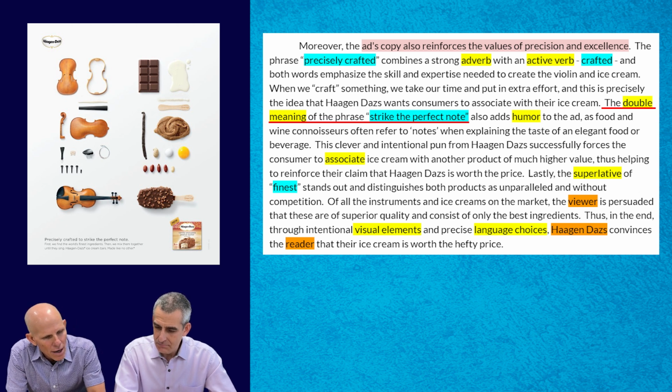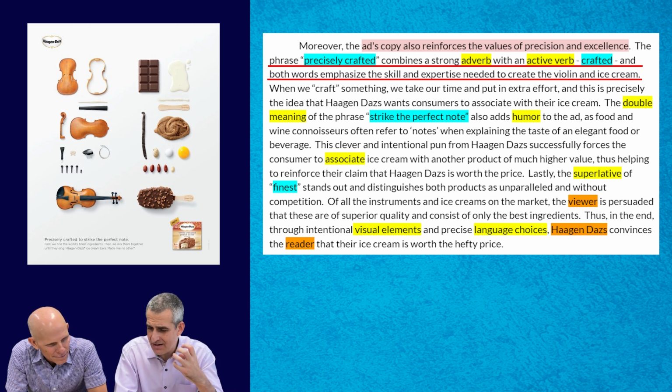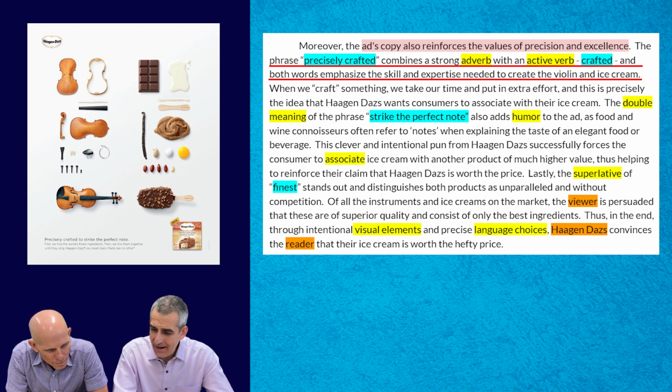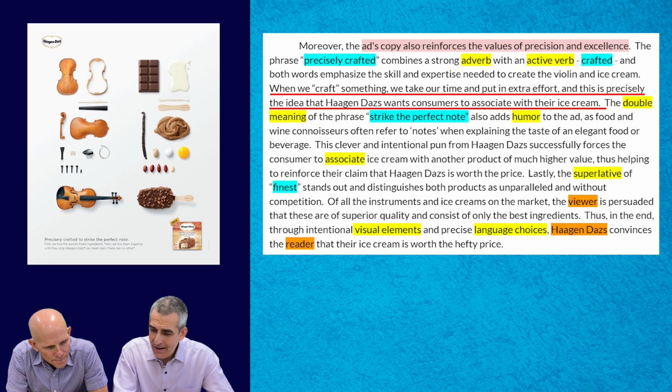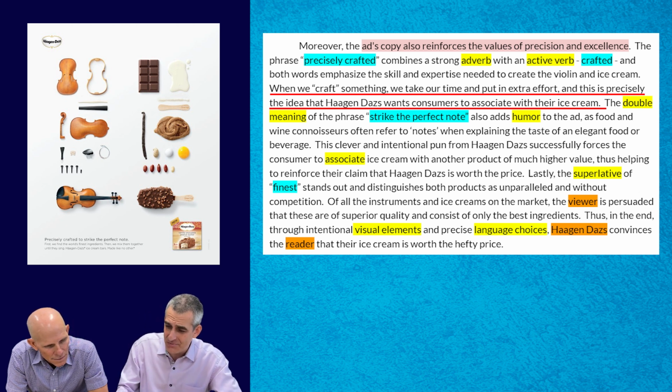I also like, previous to that, the way they actually unpack the word craft. Yeah, I was going to say that too. It says, when we craft something. I kind of like that use of inclusive language there. I think it adds a confidence and it adds some voice to the writing. And they definitely talk about that because they actually tap into that advertising technique of association and their need to do that, right? Haagen-Dazs is associating this idea of craftsmanship to their product, and I think that's really interesting.